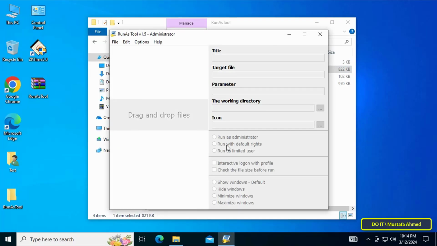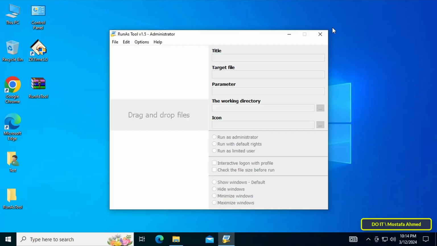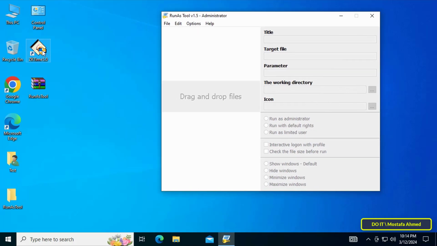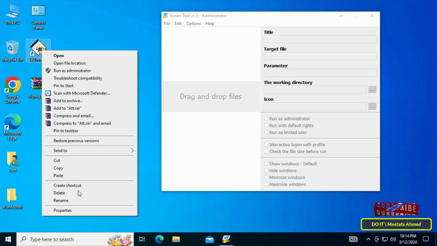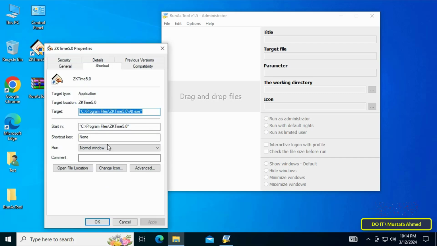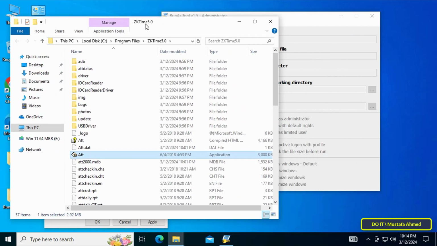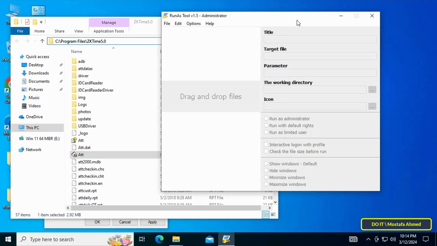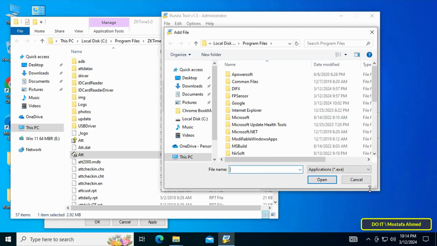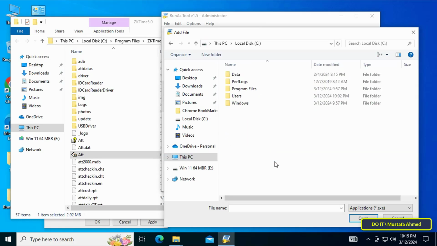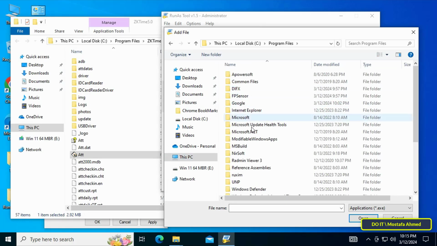After opening the application, you can now use it very easily and add any application or program to it. To add an application, right-click on it and select properties. Then click on the Open File Location button to find out the path of the application. Then, from the address bar at the top, specify the application path. Then, from the application, click on File. Then add a file and open the path you specified for the application you want to add, to open it without a password.